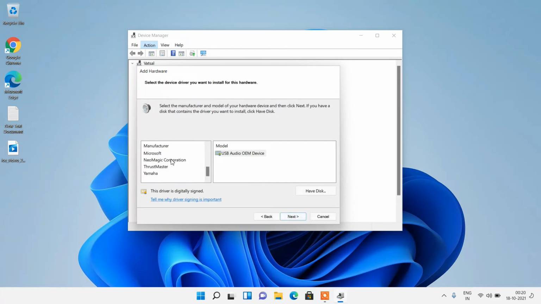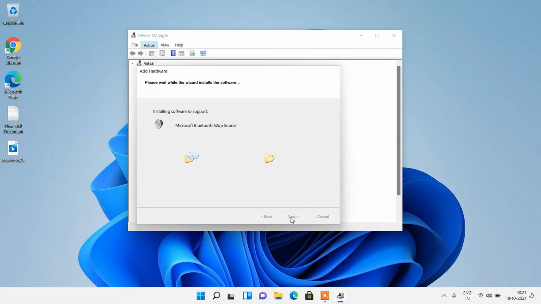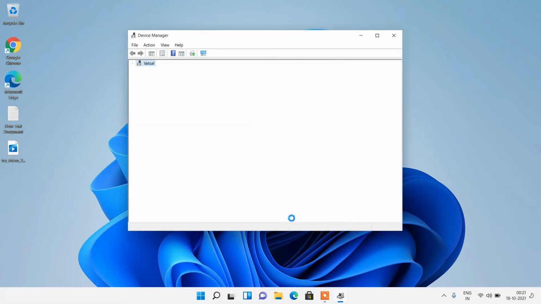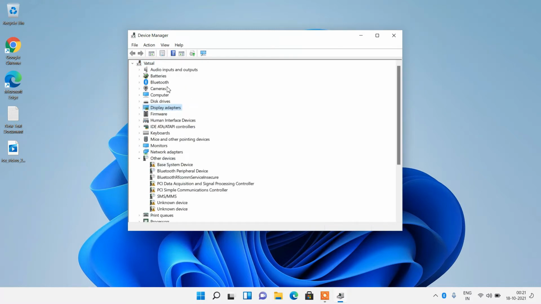Now scroll down and click on Microsoft under manufacturer. Now go to the right hand side and scroll down and click on Microsoft Bluetooth A2DP source. So it should be Bluetooth A2DP written in the driver name. After selecting this Microsoft Bluetooth A2DP source, click on the next button. Click on the next button. Click on the finish button. And now you can see that the Bluetooth device is now showing.